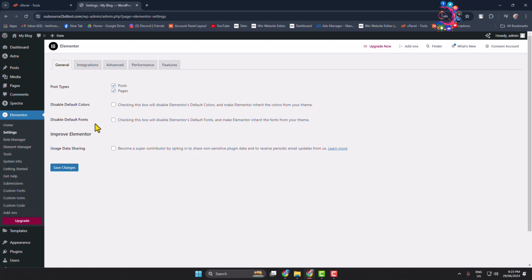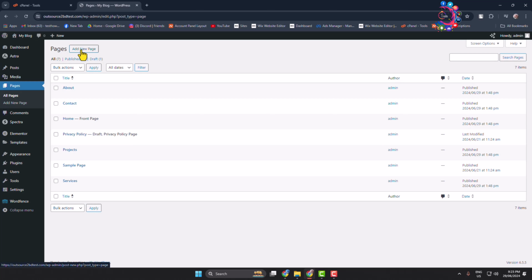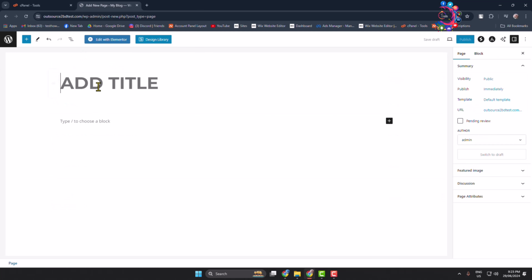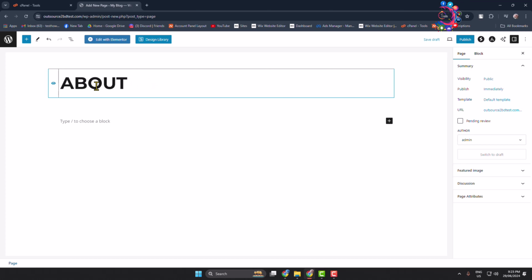And now, once you've successfully customized Elementor settings, let's create a new page using this Elementor Page Builder plugin. So I'm going to my page section and clicking on add new page. And simply I'm giving a page title here. And now just click on edit with Elementor.